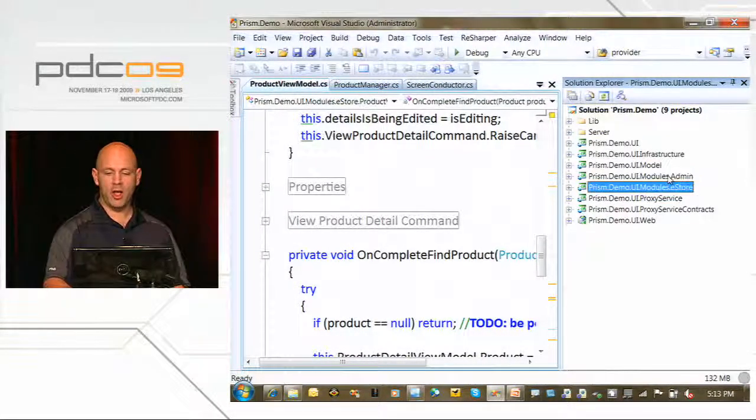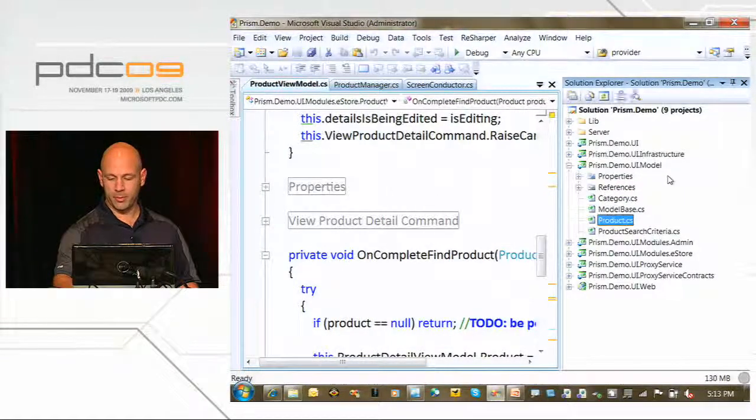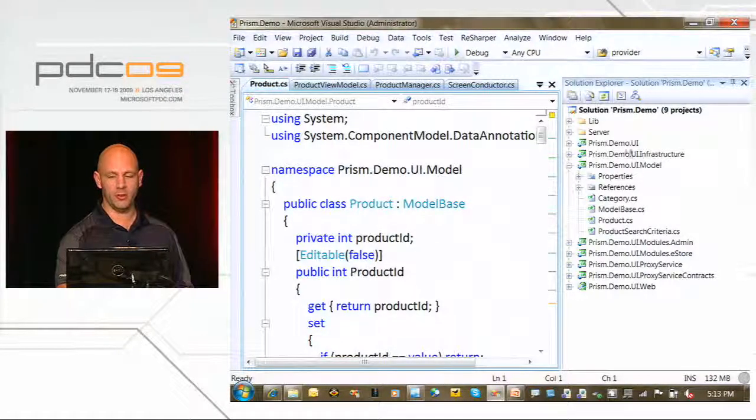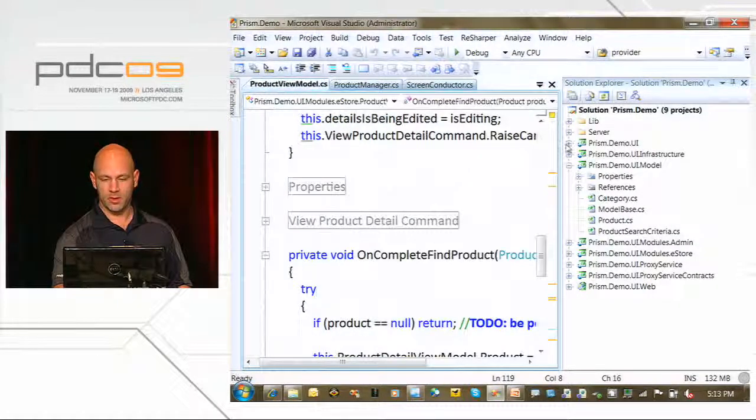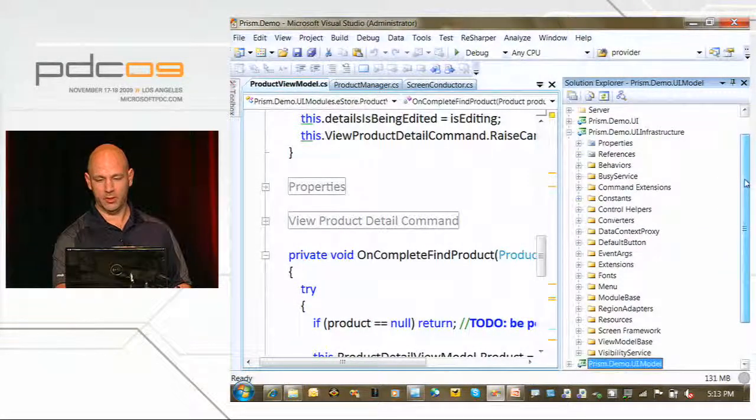So we've got these two modules we talked about. We've got the infrastructure they point to. The model is very simple. Here we've got a product class. We've looked at this same product class in the other demonstration. The infrastructure has a lot of stuff. I like folders, as you can see.